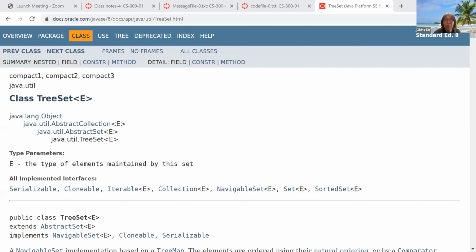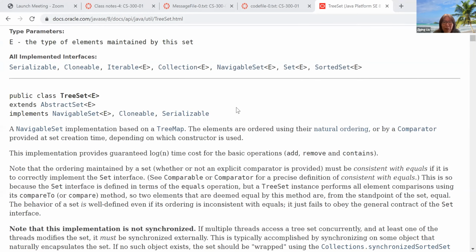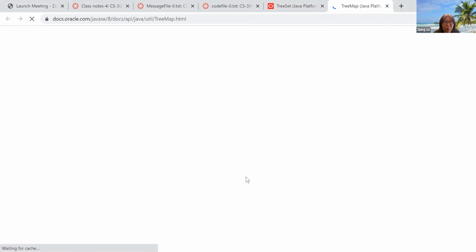Okay, so in Java, if you want to use a binary tree, you can use the class called TreeSet. Later, in the next unit, we are going to learn set and map. Right now, we just started with the tree part of the concept. So, TreeSet. Basically it says it's a set implemented with TreeMap, and we can also take a look at what the TreeMap means.